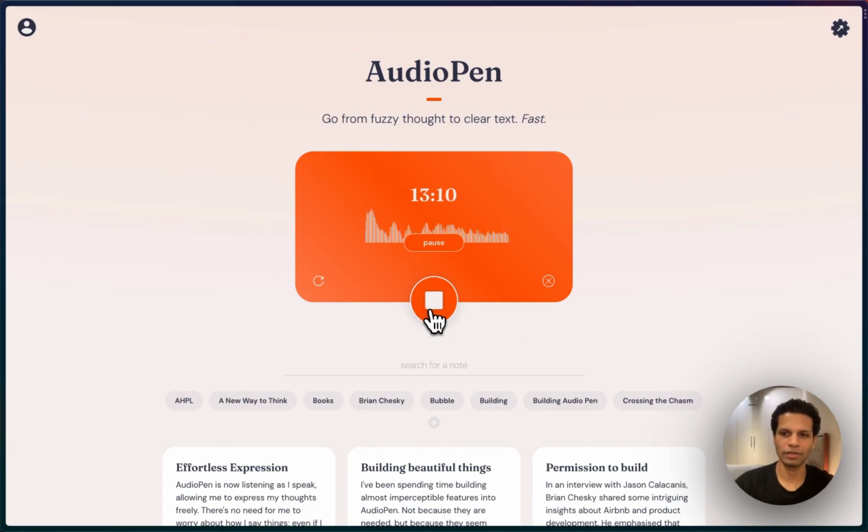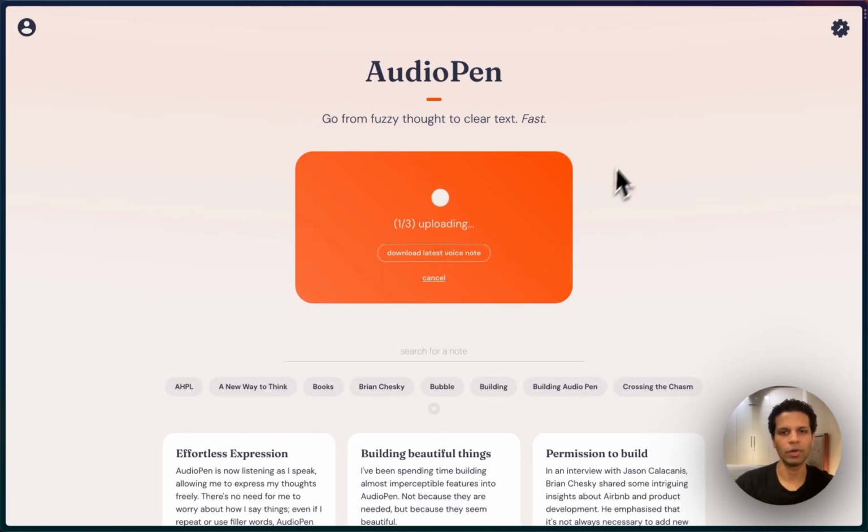Anyway, I'm going to pause this. As you can see, it's getting to work. It goes through 3 stages. It uploads first, then it transcribes, and then it rewrites. While it's doing all of this, if you're a Prime user, you can download the voice note that you've just recorded as well. It usually takes about maybe 20 seconds to a minute. For longer voice notes, sometimes they can take longer as well.